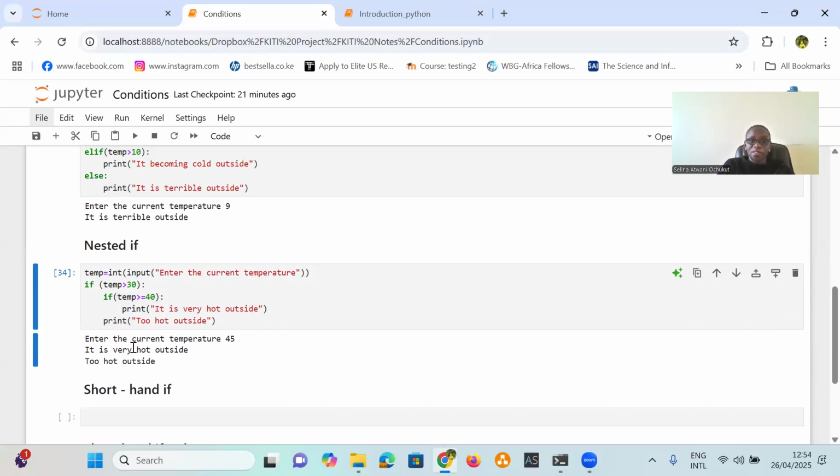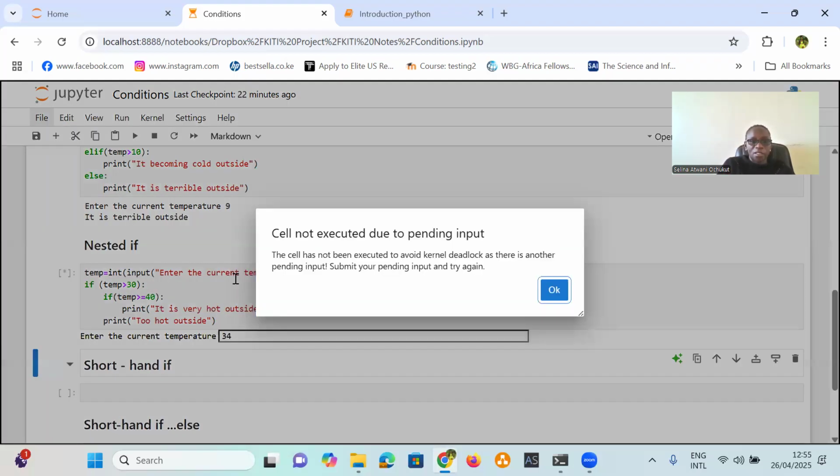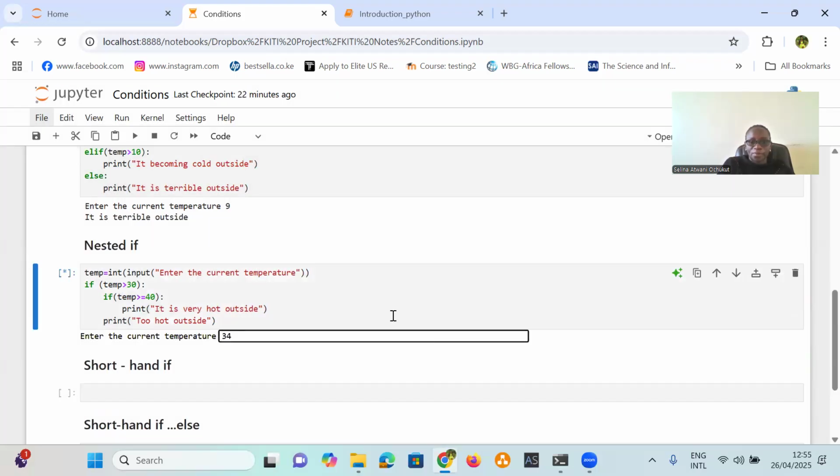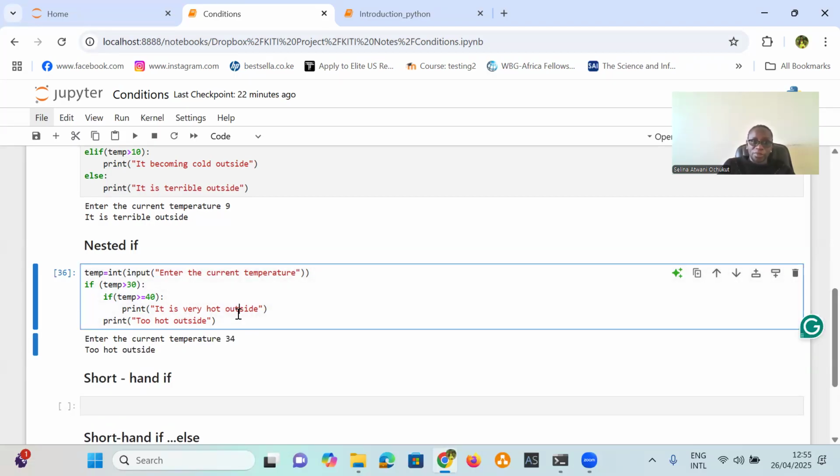it's very hot outside, and we also get "too hot outside" and "very hot outside." But if we enter just 34, which is less than 40, we get just the "too hot." We don't get the "very hot outside." We just get "too hot outside" because now this condition is not true. We just execute this particular line.